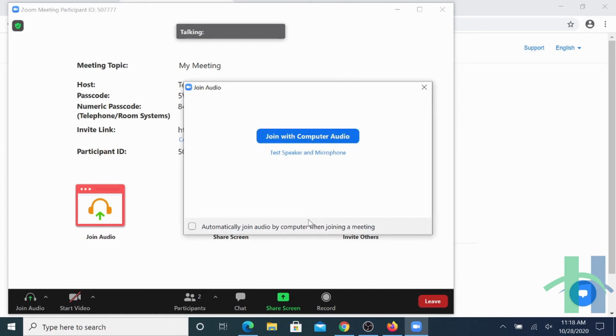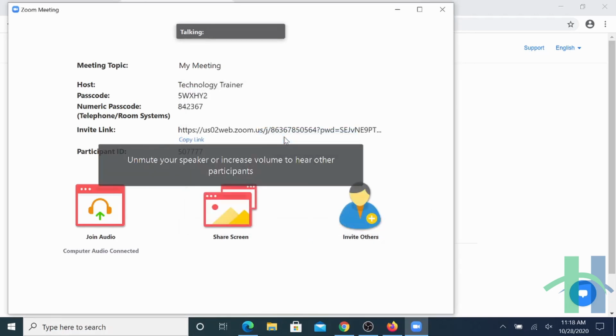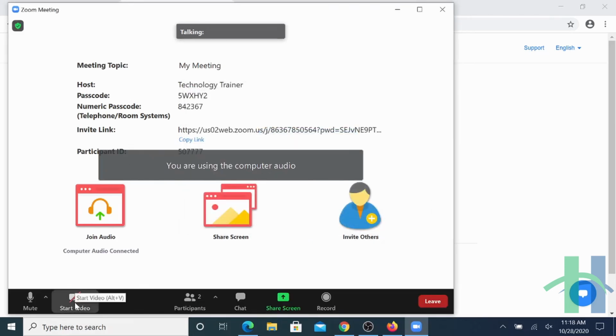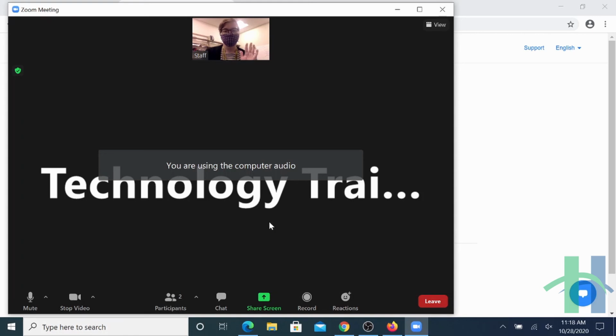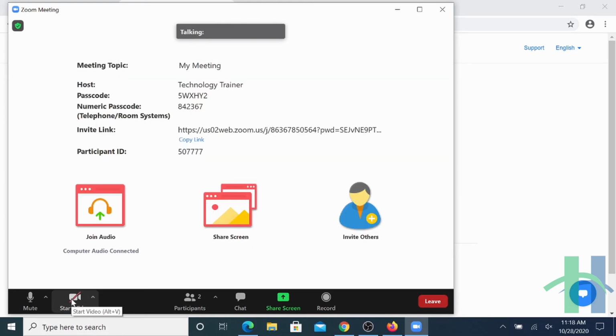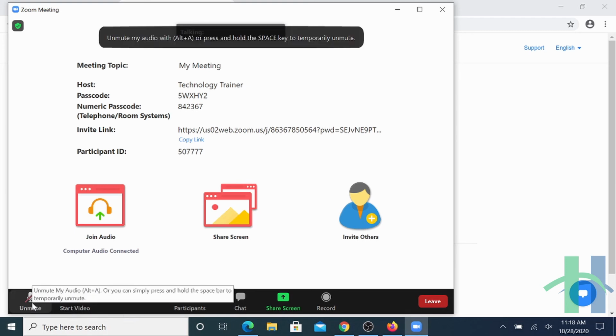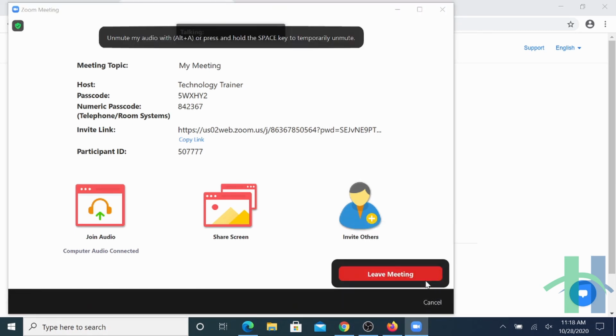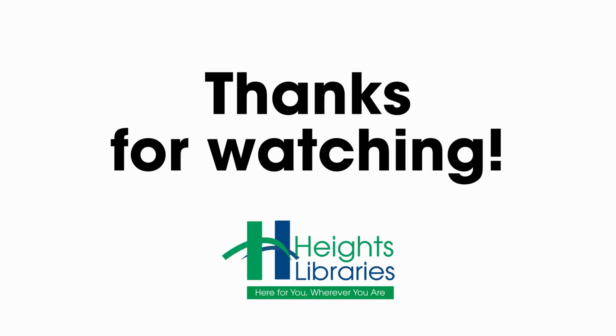We can join with our computer audio again. That again lets us listen through our computer, through our speakers, through a headset. We can start our video. Hello again. And turn it back off. We can also mute ourselves. And we can, of course, leave our meeting too.